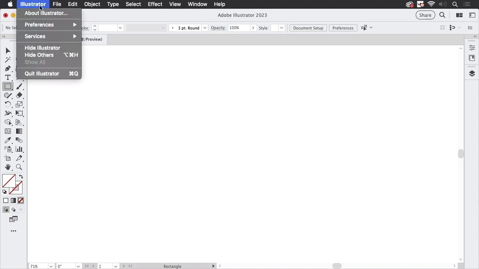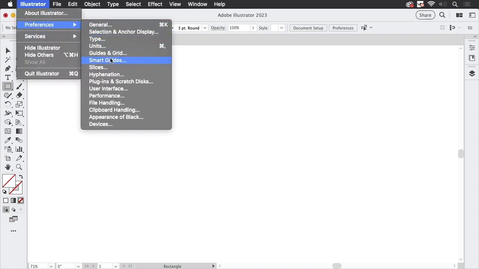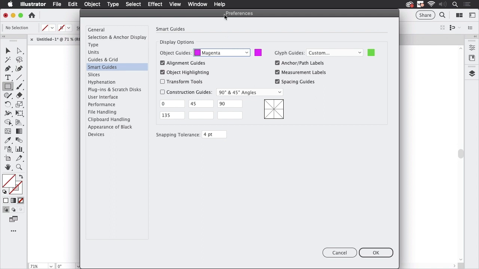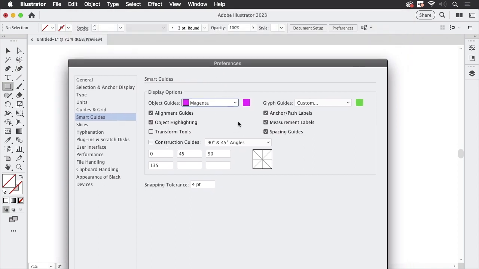So let's go to the Illustrator preferences, and there we have the smart guides. And you see, these are all the options for the smart guides. You can determine the color they are showing in, and there are also glyph guides for aligning text and single letters, and they have a different color. And then there are different kinds that can be shown in smart guides.